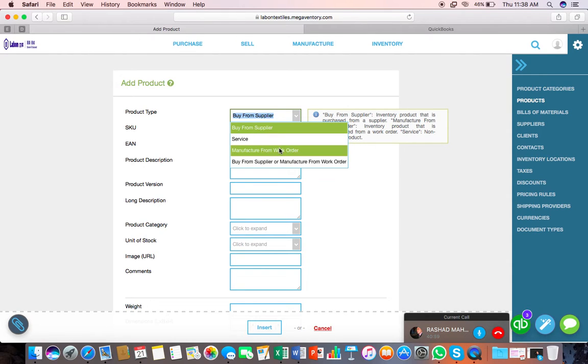If it is a product that needs some manufacturing, so if your supplier does some manufacturing on it, for example, a fabric that you need to add, that will be manufactured from work order. Or if it is a product you are unsure whether you sometimes buy and sometimes you get it processed, you can always select buy from supplier or manufactured from work order. So it is quite an open category. Usually, I think for most of the products, you will select this buy from supplier or manufactured from work order. But for some items like yarn, it will always be buy from supplier, because that you're not going to get manufactured, right?